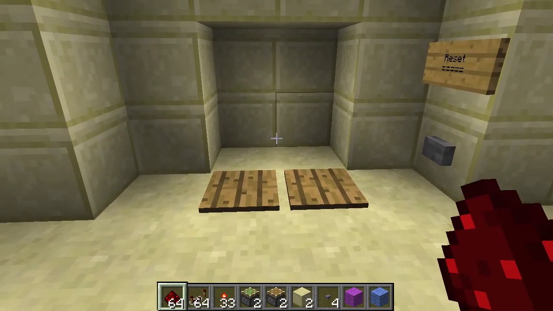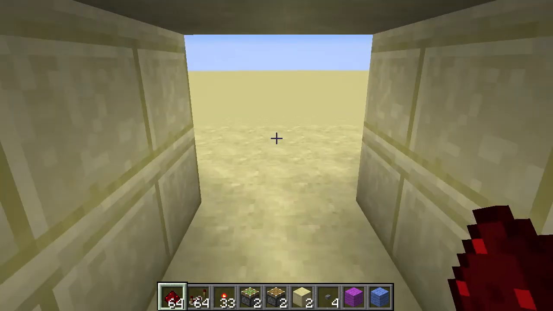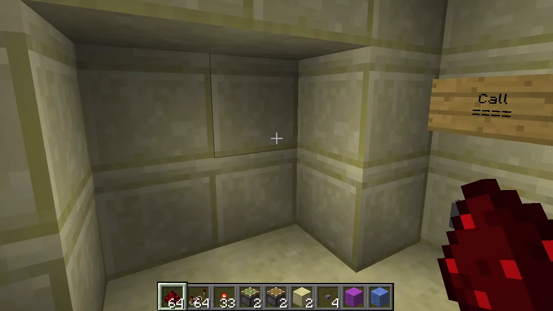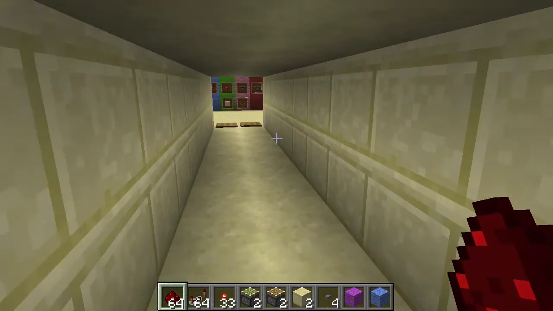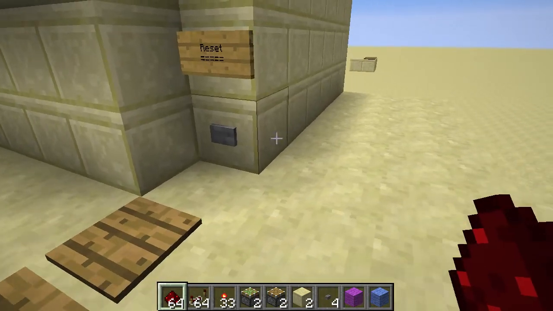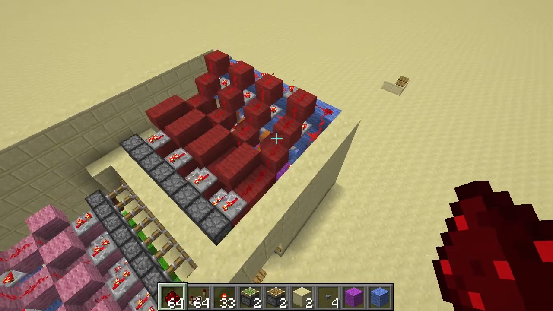So one more time, we'll just walk through to the other end, show you. You walk through, there you go. And then to go back, click call, and you walk back through. There we go. And just hit the reset button. So, there we go. Now that's done. So we'll just fly up here to have a look at the redstone.